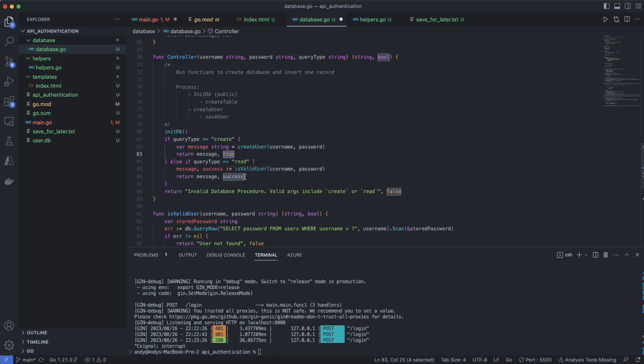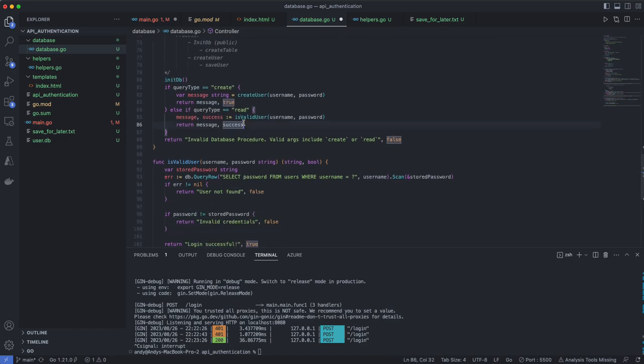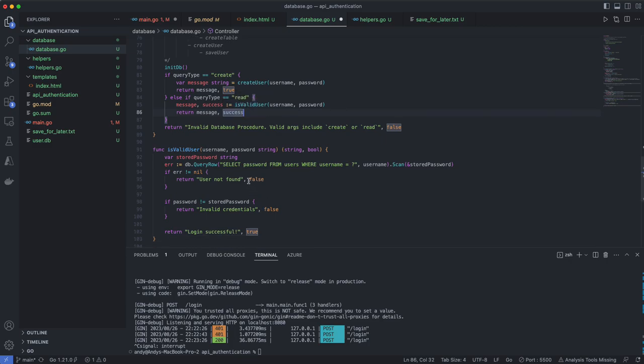The reason that I'm returning it here is because I'm checking whether or not a user is validated. And if they aren't, then I'm going to be returning false. There are two cases when they aren't. Either the user wasn't found. I'm selecting password from users where username equals the username provided. If the username was not found, so nothing was returned by this query, then I'm going to return false.